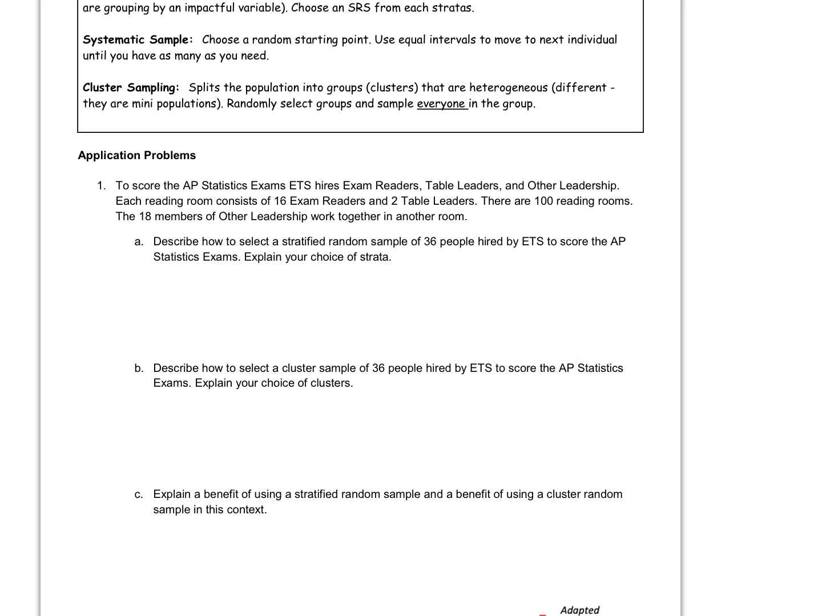To score AP Stats exams, ETS hires exam readers, table leaders, and other leadership. Each reading room consists of 16 exam readers and 2 table leaders. There are 100 meeting rooms. The 18 members of the leadership work together in another room. Describe how to select a random sample, a stratified random sample, of 36 people hired by ETS to score the AP Stats exam, and explain your choice of strata. What do you think?